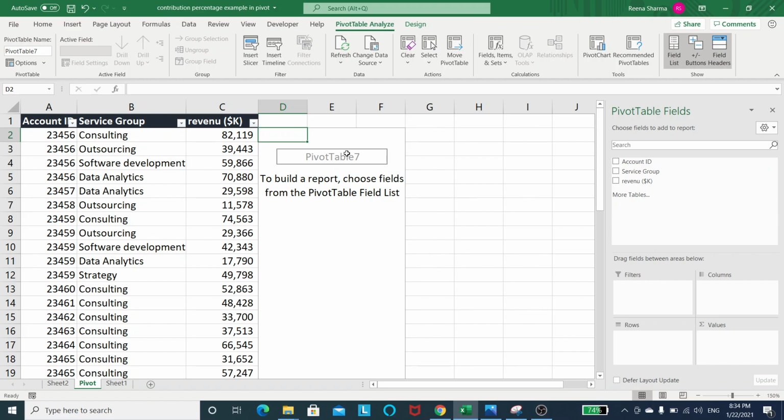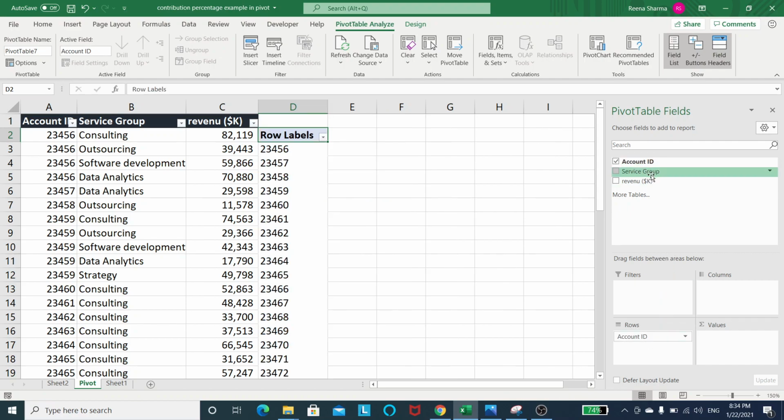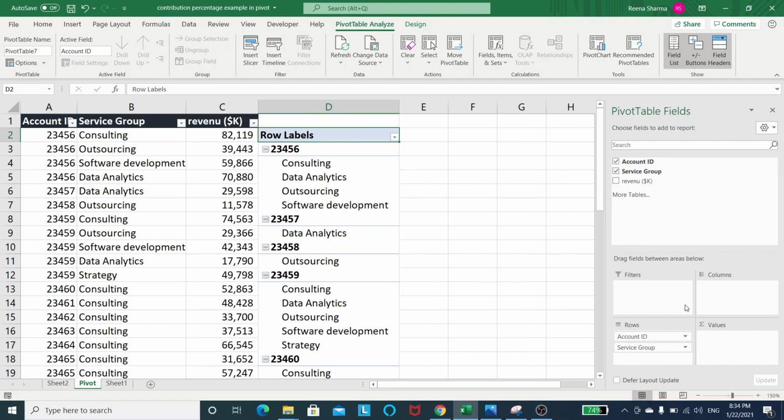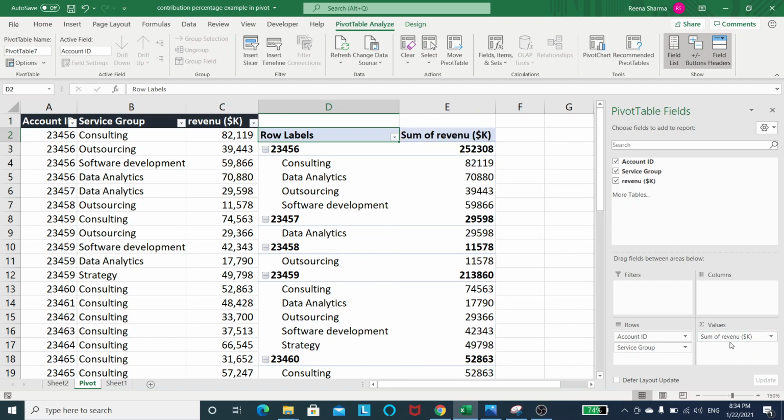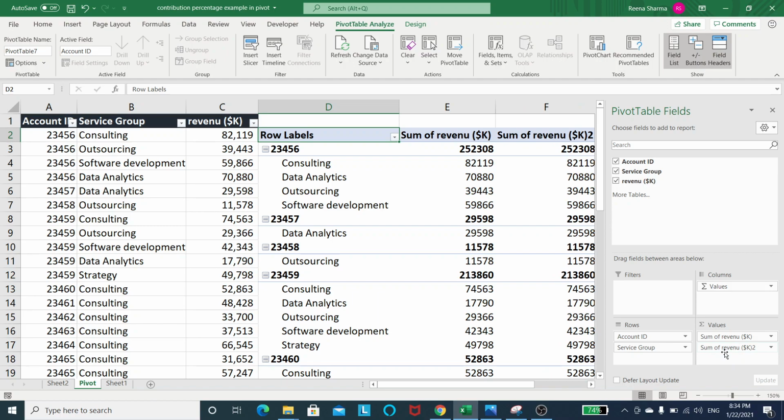Now let's design this pivot table. I want account ID to be in the rows, service group also in the rows, and this revenue number, because we will do the calculation, so numbers always go to the values. And we want the revenue number one more time in the value field because we want to show the sum and the percentage also.